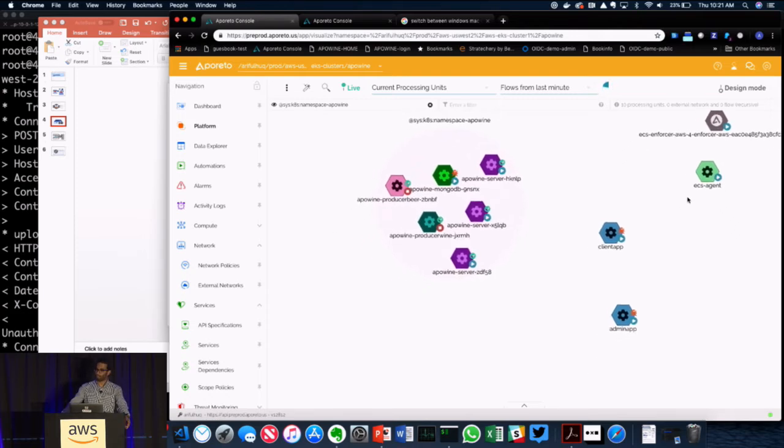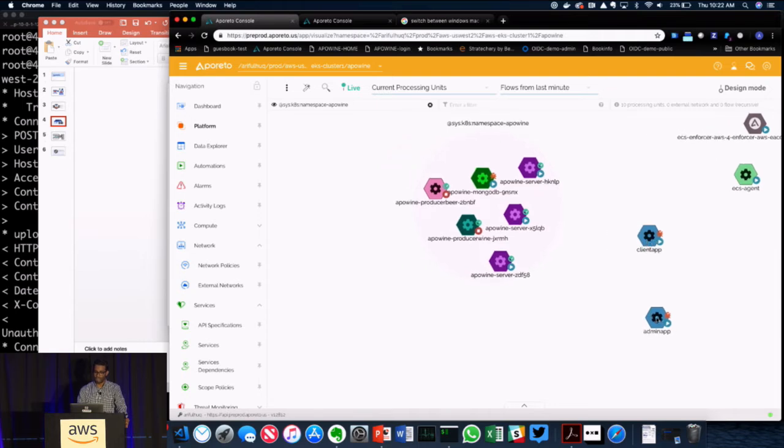This EKS cluster has an application called Apple Wine. What it does is it serves beer and wine. One part of the application sits in an EKS cluster, and the other part, which I'm simulating using these client app and admin app, is actually sitting in an ECS cluster. So what I'm demonstrating to you here is a heterogeneous environment, an application deployed across an EKS cluster as well as an ECS cluster. And what I'm going to show you is how we can do authentication and authorization for network segmentation as well as API level segmentation to protect lateral movements, right?